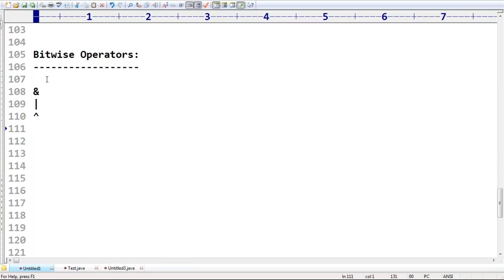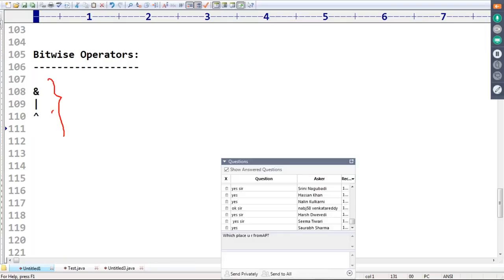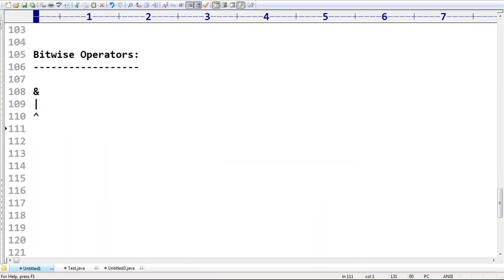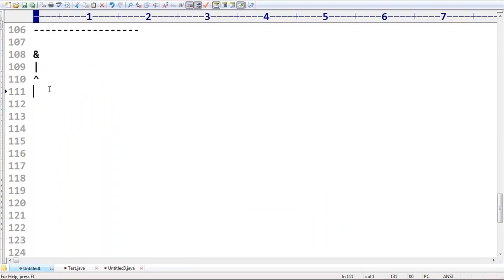These three operators are applicable for Boolean types, and applicable for integral types also. Remember that they are applicable only for Boolean and integral types. You can't apply them anywhere else. You can't apply them for float or double, these kinds of types.